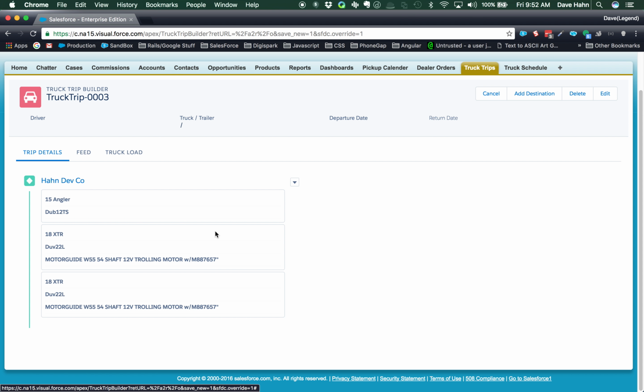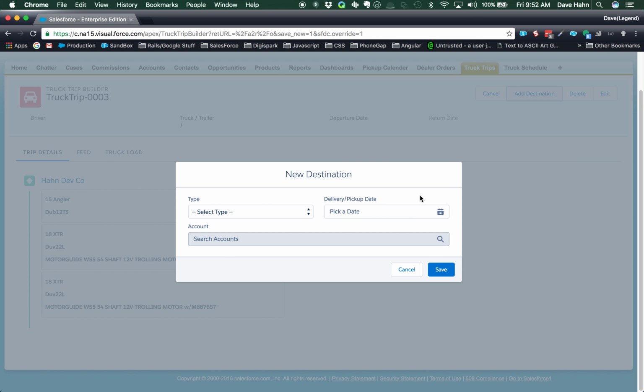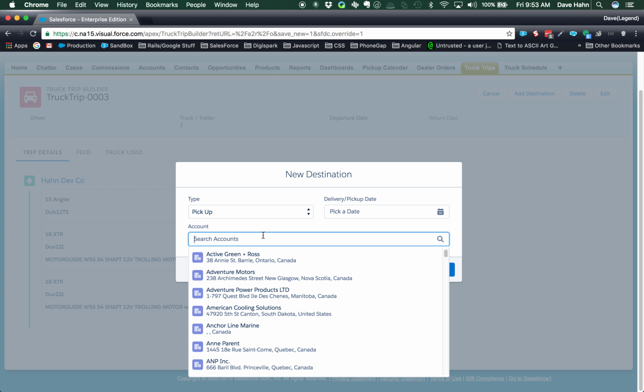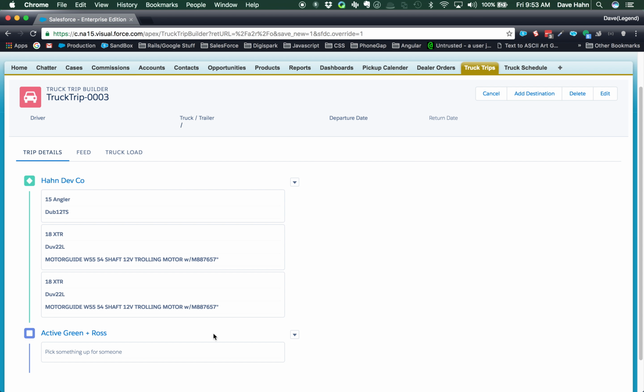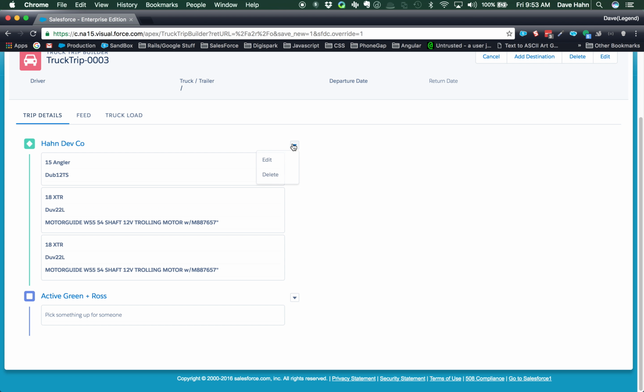So that's the simple destination where we're just going to take some boats, and then if along the way there's another one, we could add another delivery here to whoever else has some boats, and I'll just put a pickup in just for fun. Maybe Barry's not in there, who knows, anywhere. We'll just say Active Green and Ross and just add some notes. It's going to add it here. You can always go back and edit everything.